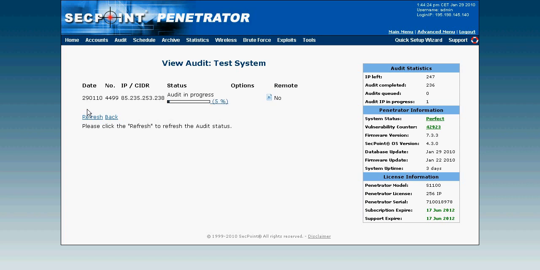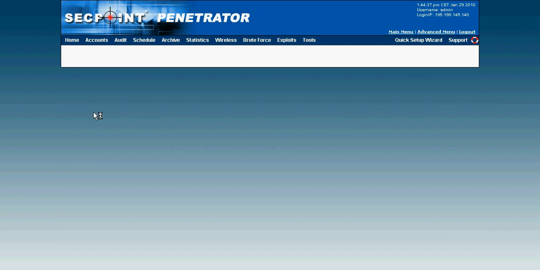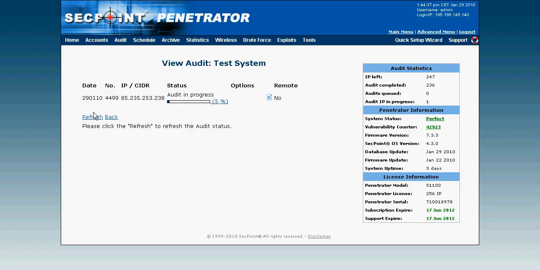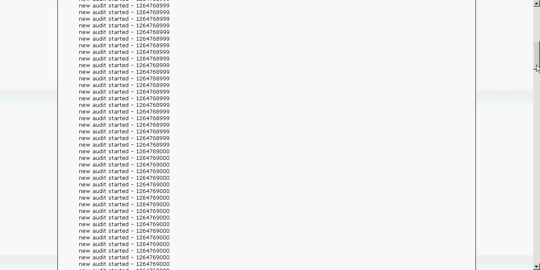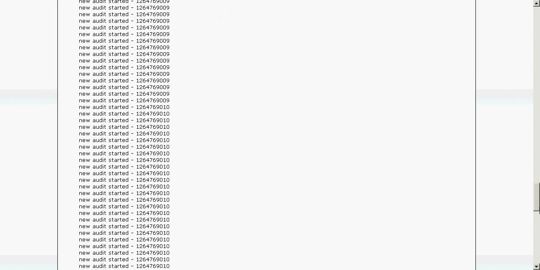Now the scan has started, and we can see here it is now at 5%. I can click on the refresh button to refresh the page, and the system will also automatically refresh. Now I can actually click on the 5% and I can see exactly what is going on in the scan. So here we can see that now the scan has started.